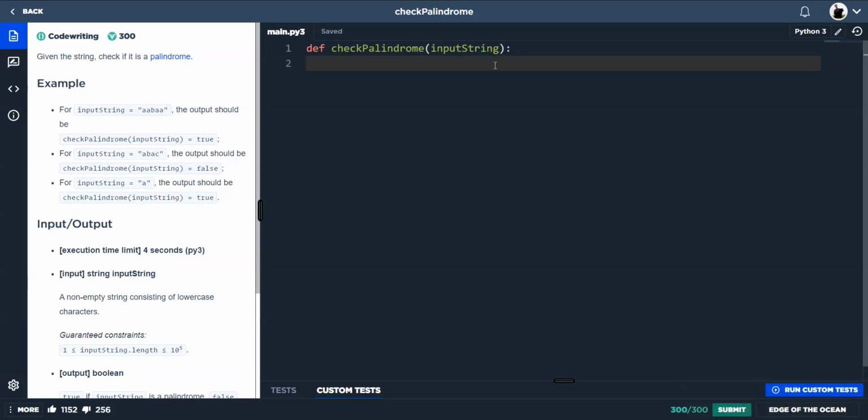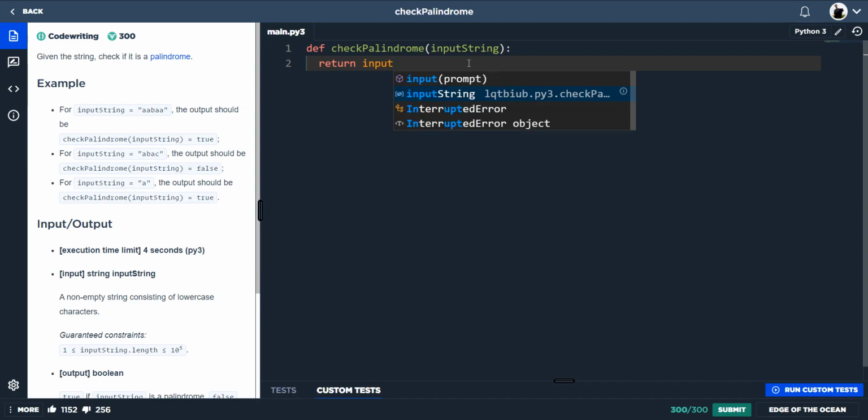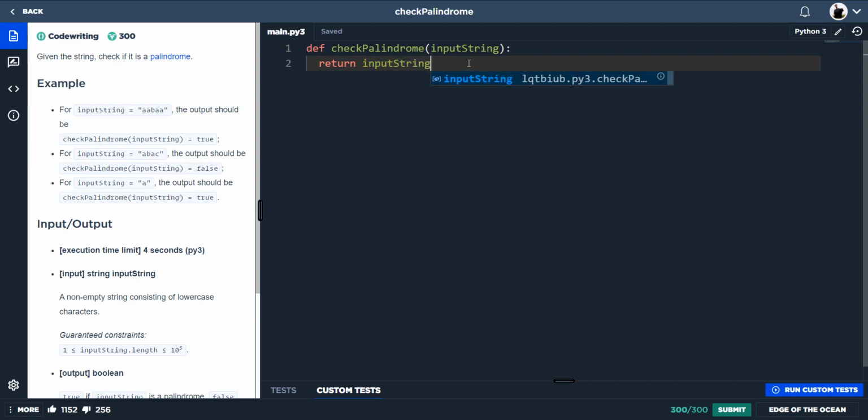Okay, so this is Check Palindrome and it's in Python 3. Given a string, check if it's a palindrome. So first of all, we want to do our indentation and then we want to do return. And I'm just going to explain what I'm doing here. I was taking a JavaScript approach, completely incorrect. And after a bit of testing and figuring things out, I'm just going to try and explain what I'm doing here.